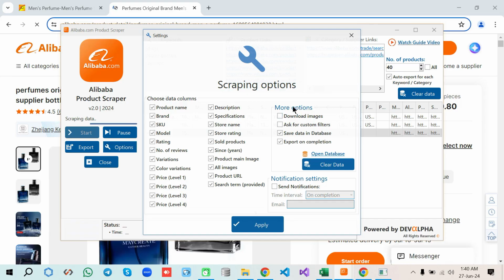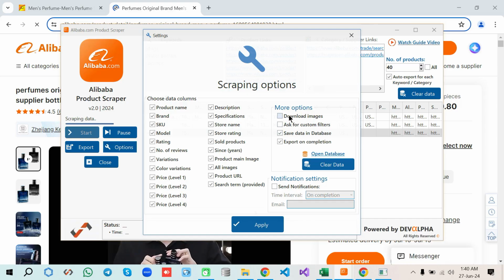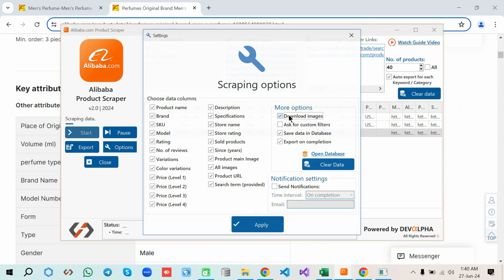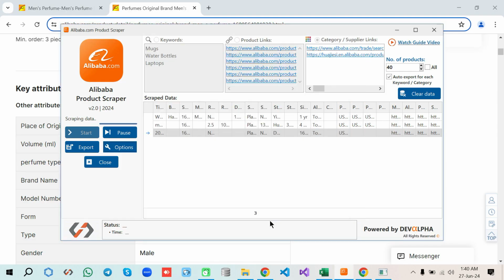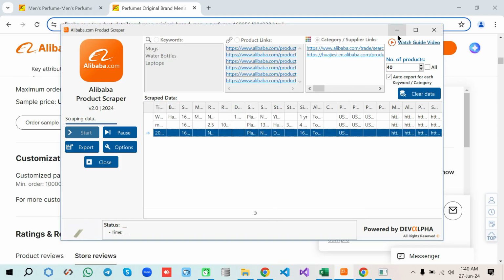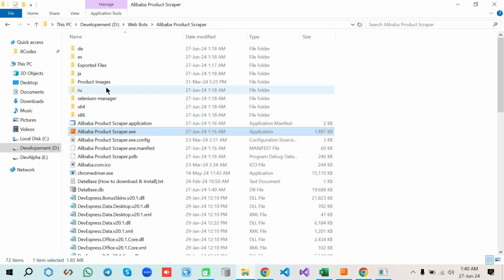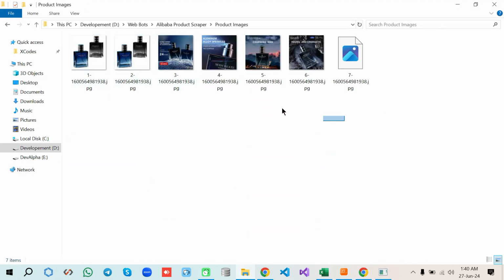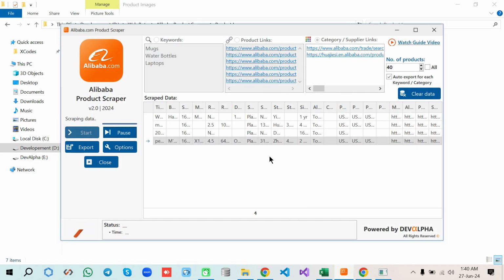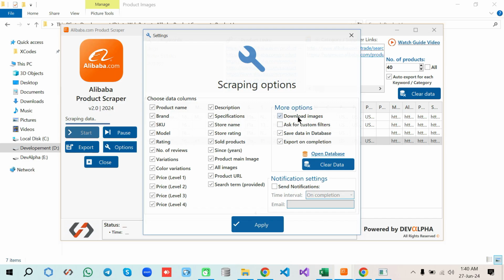And these are additional features. This option is to download the images for each product. If I check it, it will download all the images of each product in the folder. Let me show you. This is the folder. The images will be downloaded here. But in my case, I don't need this feature right now.